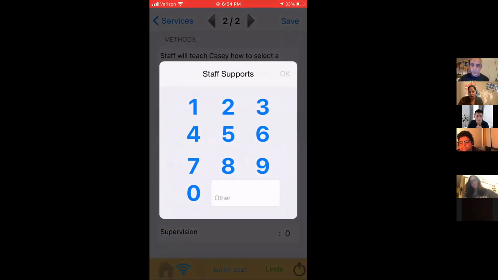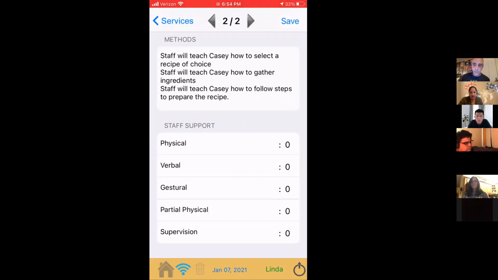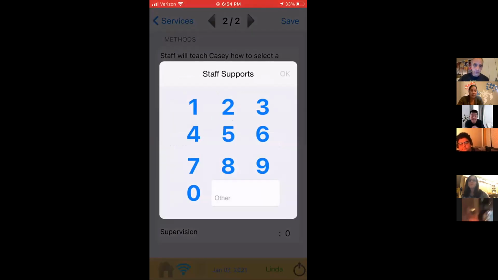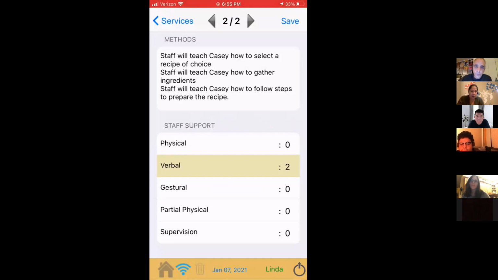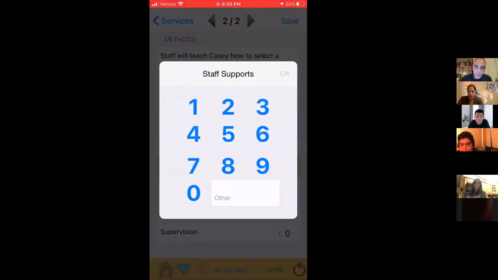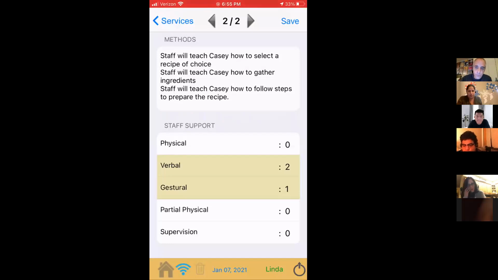So if I am teaching Casey how to select a recipe of her choice, and I verbally prompted her once to get the recipe book, and twice to pick between 3 options, then I gave her 2 verbal prompts. If I also pointed to where the recipe book is, that might be 1 gestural prompt. If I had to hold her hand to gather the ingredients because maybe physically she needs that, that might be 1 physical prompt. So the number represents how many prompts.